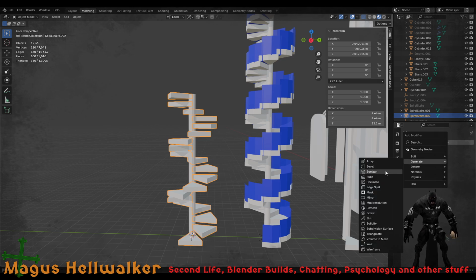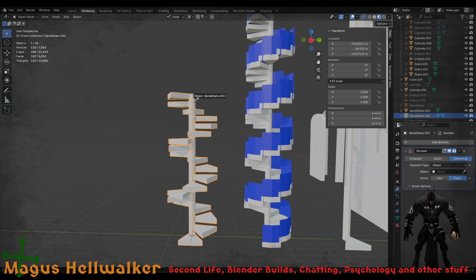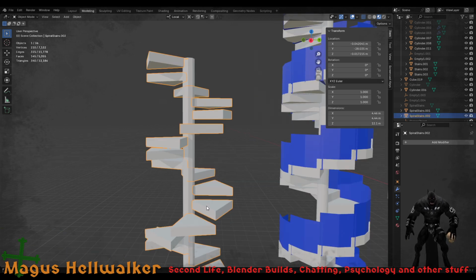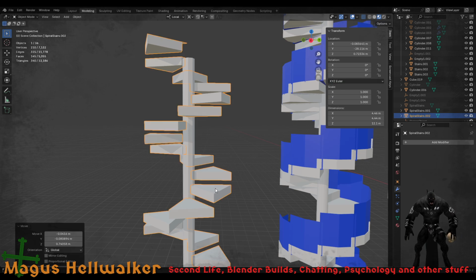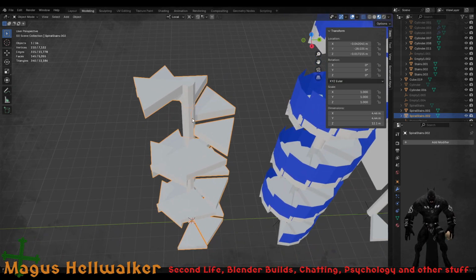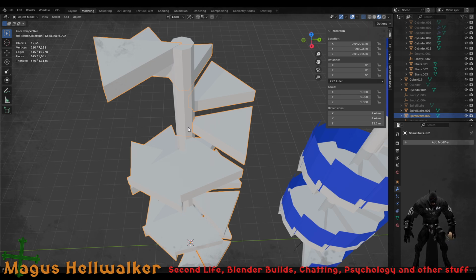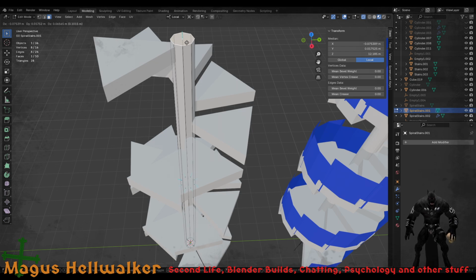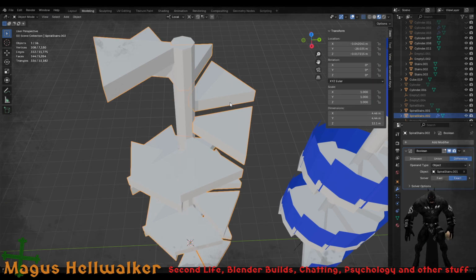I'm going to create a Boolean. And I want the Boolean to be this object, because there are only certain bits of mesh that I need. Okay, that's fine. I've cut away. Oh, come on. Let me just raise this up very slightly. Ah, there we go. Right, let's do that again, shall we?